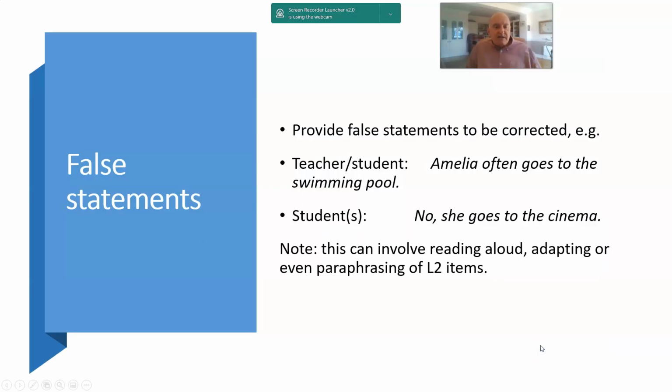But when you're interacting with a class and providing listening input in this interpersonal way, questions aren't the only way of doing it. An obvious one that you may use already is just to give false statements, which students have to correct. So you might say, Amelia often goes to the swimming pool, and students come back and say, no, she goes to the cinema.